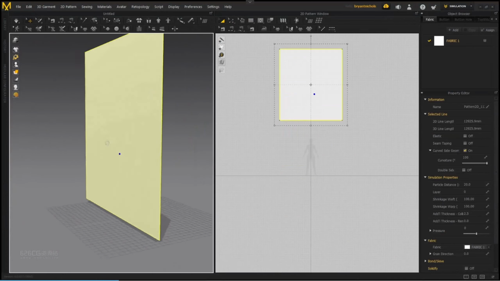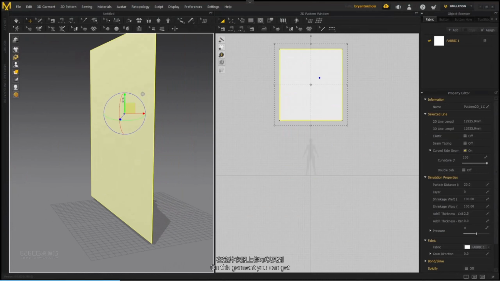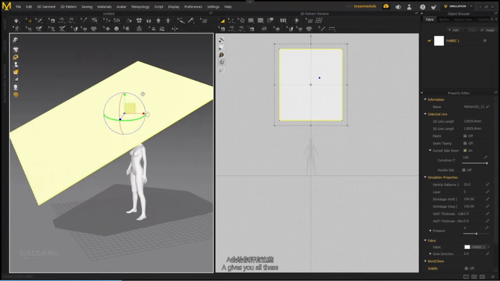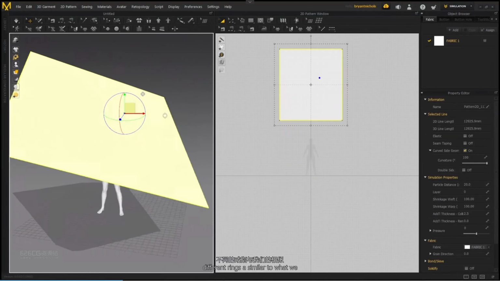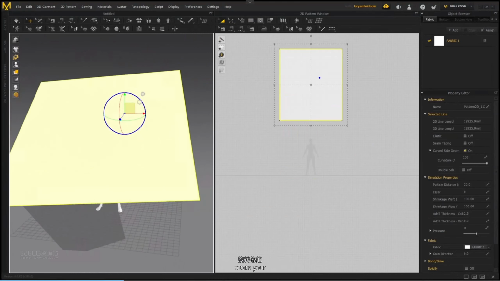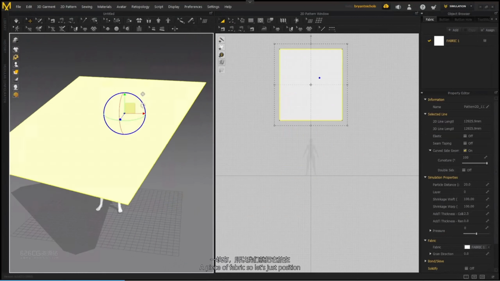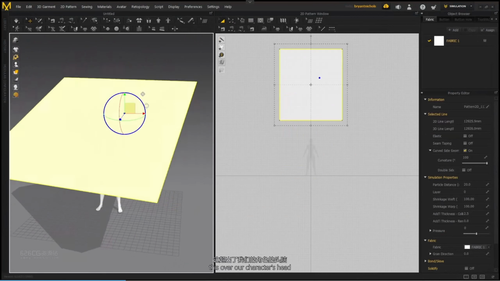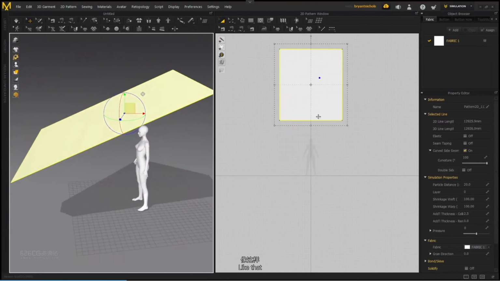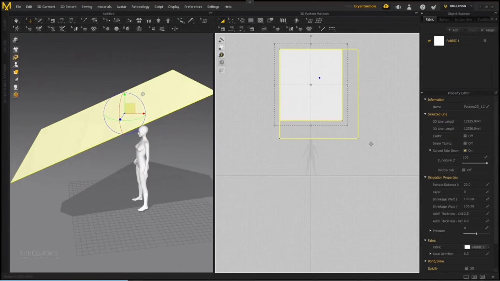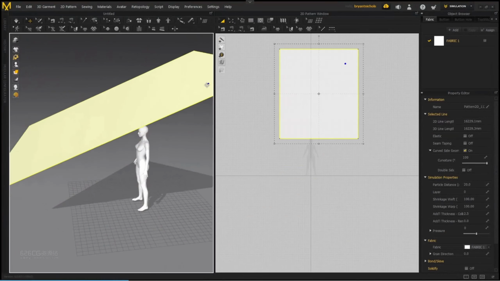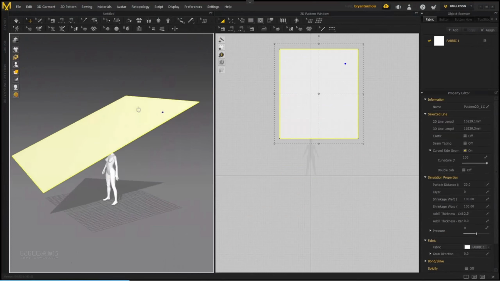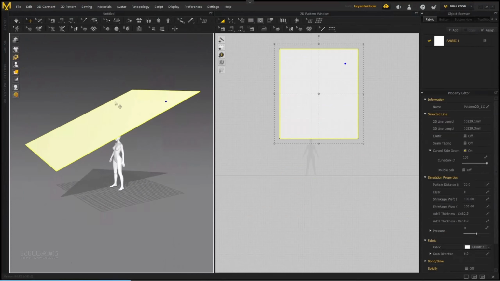So let's just position this. Just click on this garment, and you can get this little gizmo that pops up. It gives you all these different rings, similar to what we saw in DAZ, where you can rotate your piece of fabric. So let's just position this over our character's head, like that. We'll just scale it up a little bit. And then we're just going to simulate, just to see what happens.